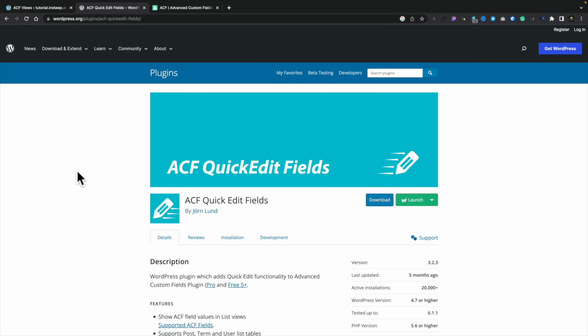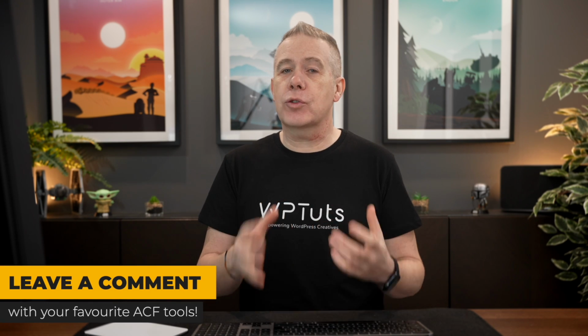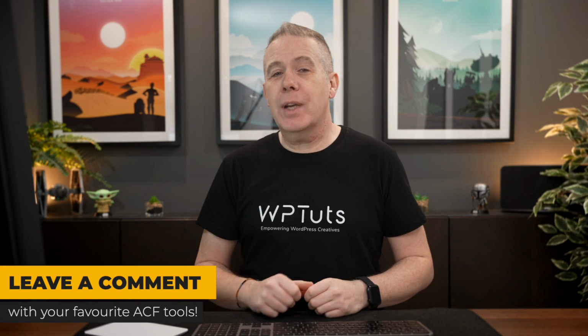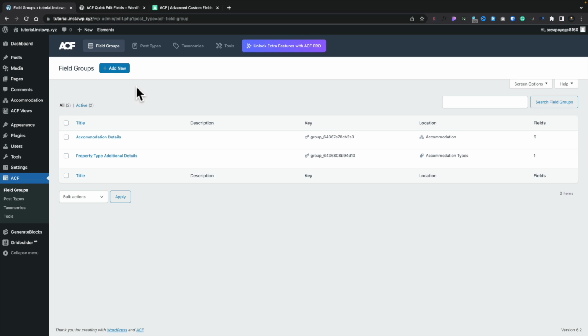First up, we have ACF Quick Edit Fields, and as the name suggests, it allows you to very quickly edit content, display additional content, sort and filter, and so much more. So let me show you how this all works. Now, you'll find that there's no additional information being displayed down the left-hand side with the plugin installed, no settings to set up. Everything is inside ACF itself.